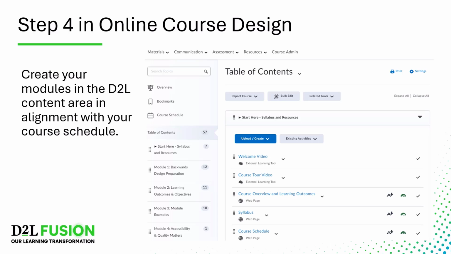Module 1, Backwards Design Preparation. Module 2, Learning Outcomes and Objective. Module 3, Module Examples, and Module 4, Accessibility and Quality Matters.